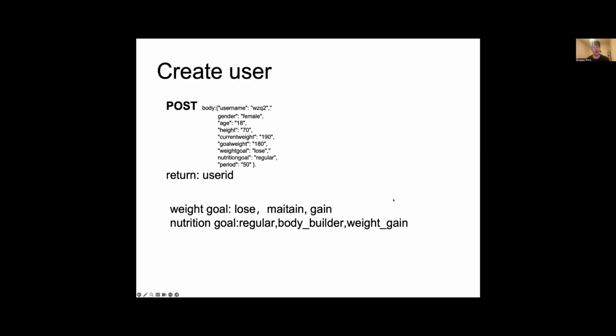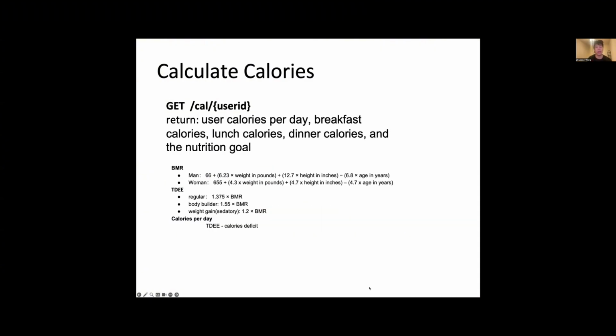the user uploads all his information and their goal. And this API only creates a user if this information is reasonable. Otherwise, it returns fail and the status code is 500. Calculate calories calculates how many calories the user should eat per day and the calories allocated to three meals according to different nutrition goals. And here is the equation.